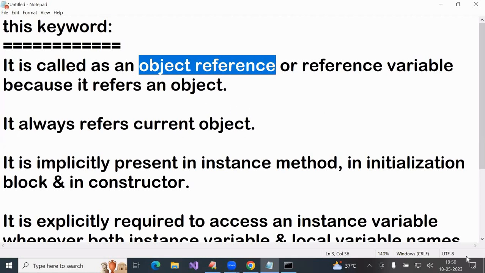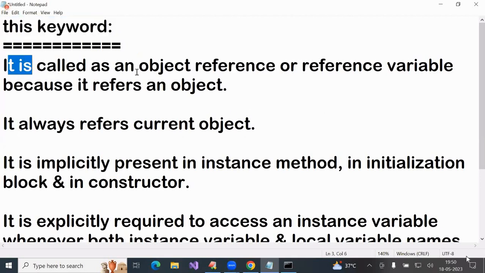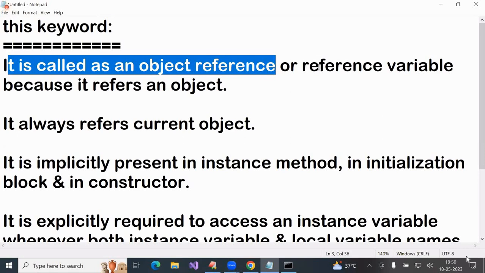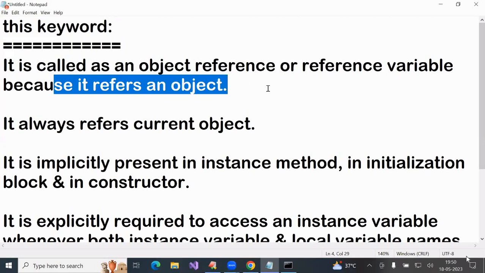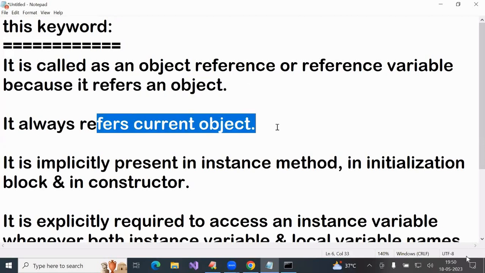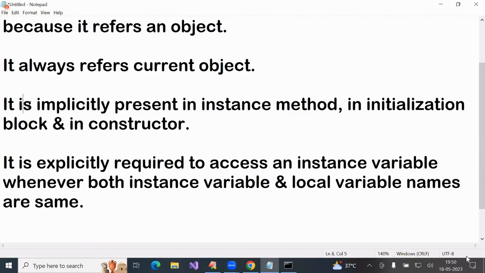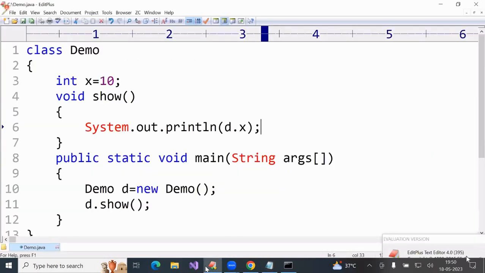Okay. The this keyword is called an object reference or reference variable. Why are we calling it an object reference? It refers to an object. Which object? The current object. It is implicitly present in an instance method, initialization block, and constructor. It is explicitly required to access an instance variable whenever both the instance variable and local variable names are the same. Okay. Now observe here: this is where we got an error.